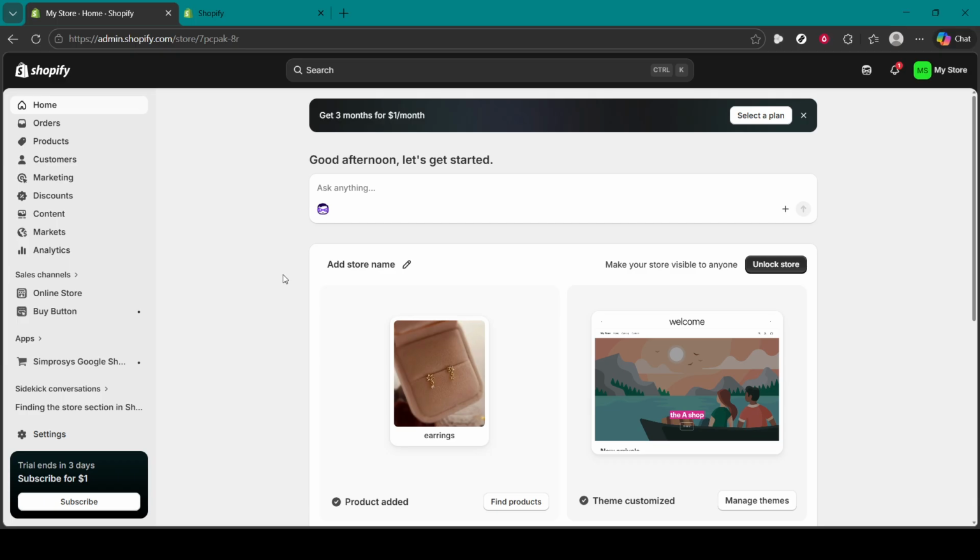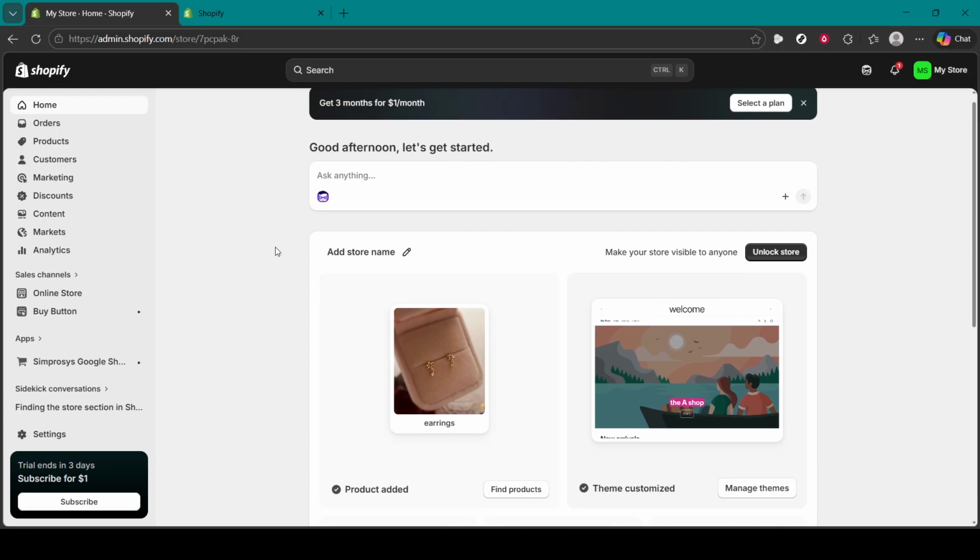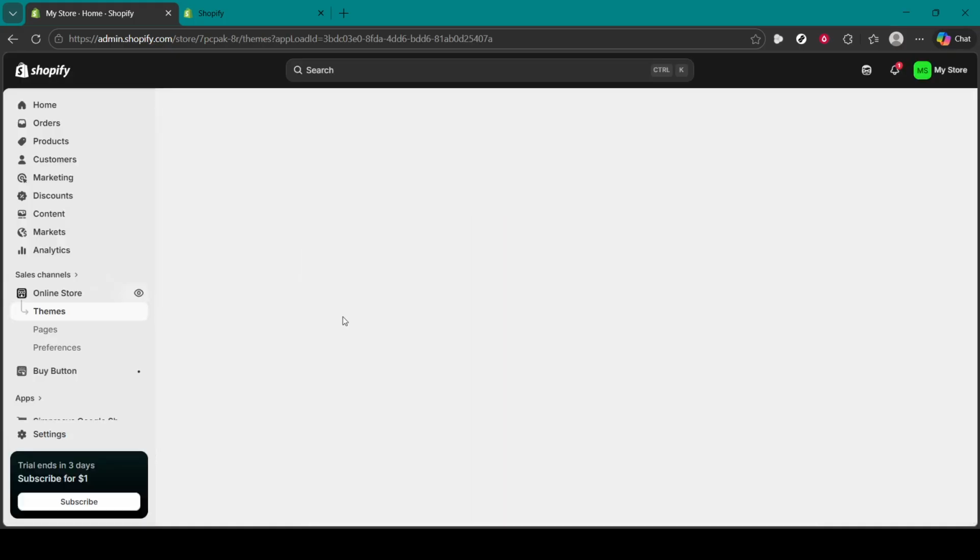Start by heading to your Shopify admin home. Make sure you're signed into the store that has the theme you want to copy and that your account has permission to manage themes. From the left sidebar, click Online Store to open the Themes section. This is where you'll see your current theme and any themes in your theme library.